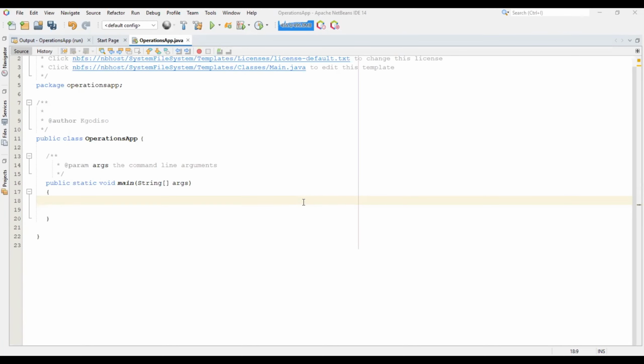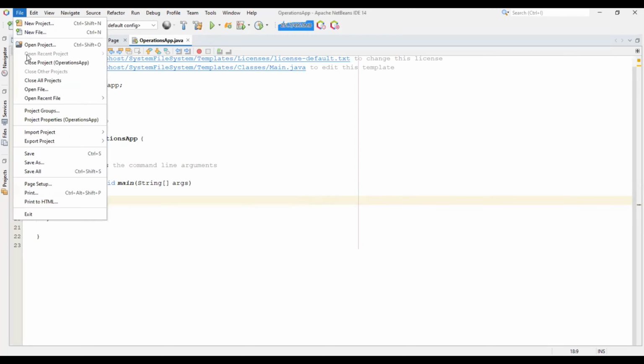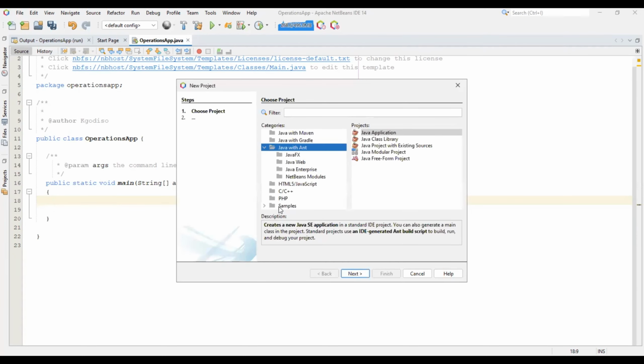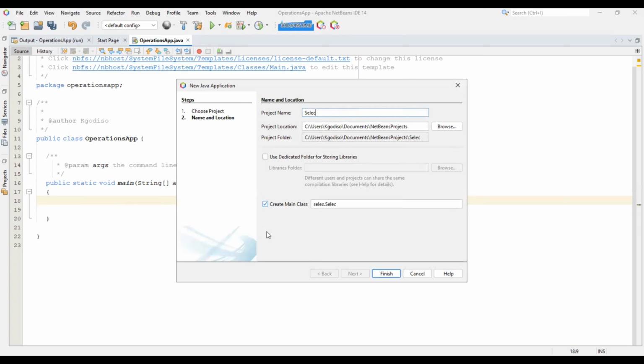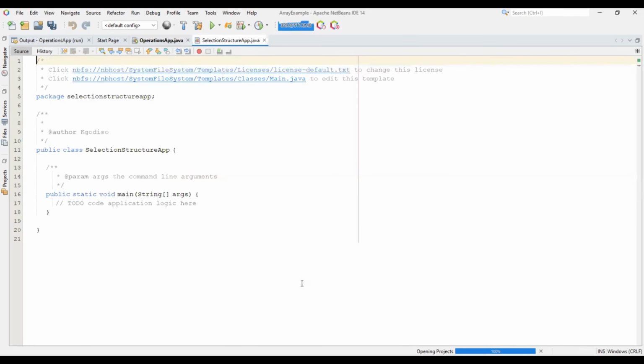Back with another one, and in the previous episode, I was working on operations, which is your relational operations to be specific. And in this episode, I'm going to show you how to use your selection structures, which is your selection control structures. And in this case, I'm going to get to it without wasting time.